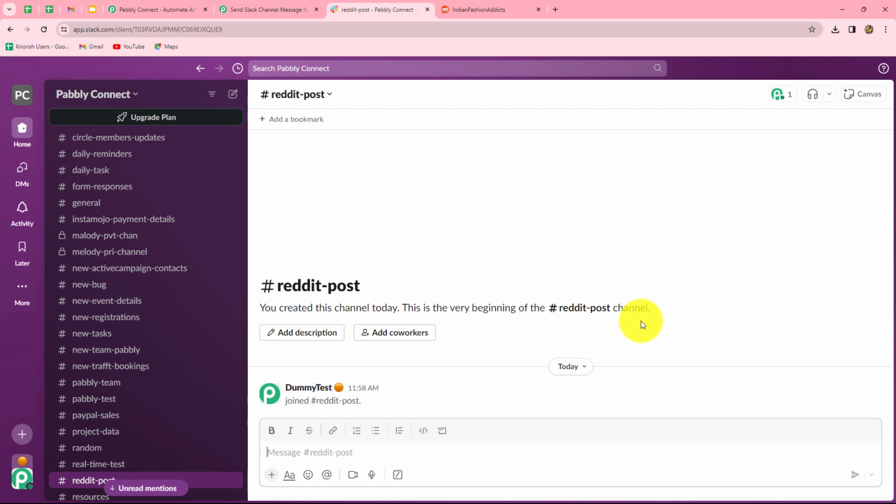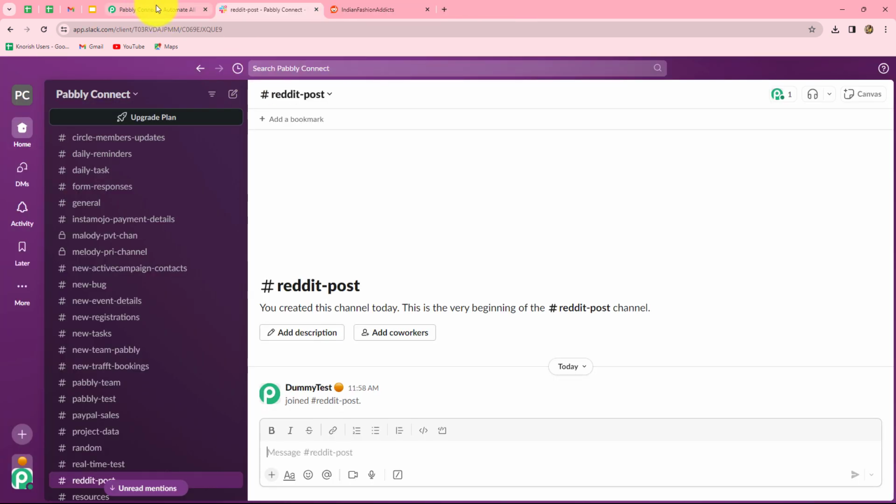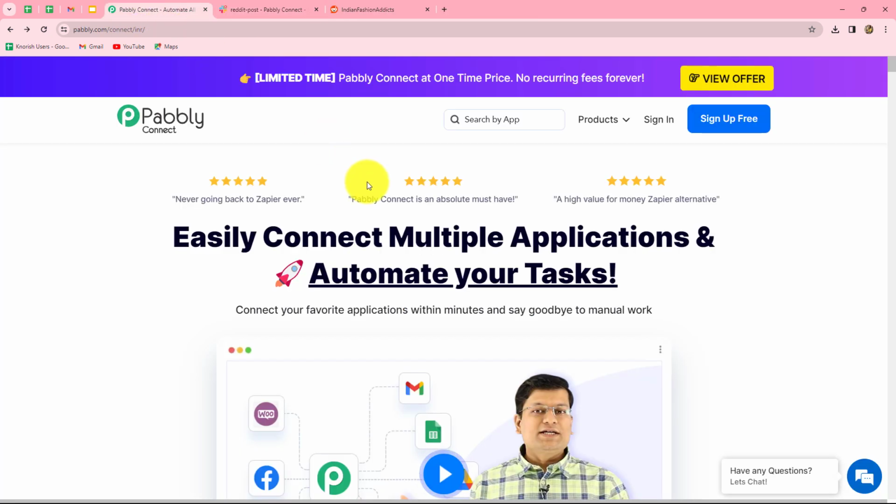So we are going to create an automation for this step by step by setting up a simple integration between Reddit and Slack. And we are going to do that with the help of an amazing automation and integration software, Pabbly Connect. So here this is the home page of Pabbly Connect, where we can reach directly by typing pabbly.com/connect, this URL, in our browser.